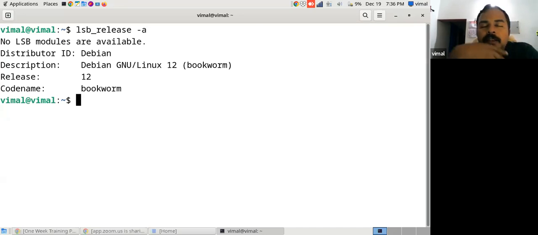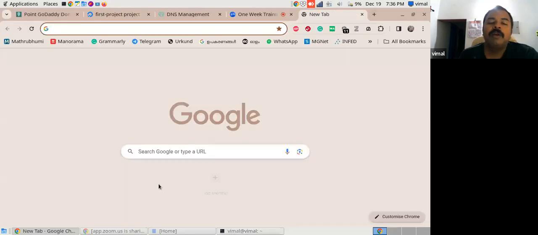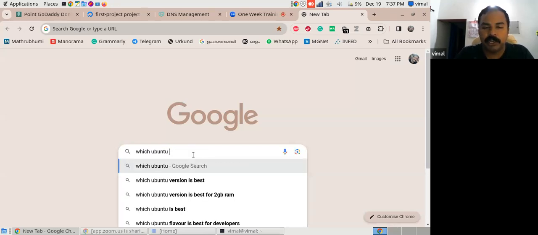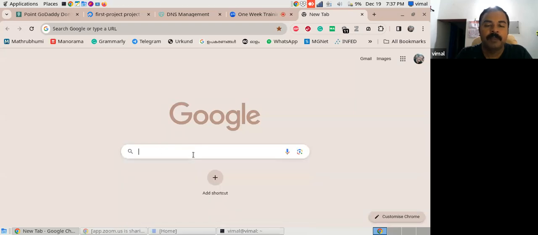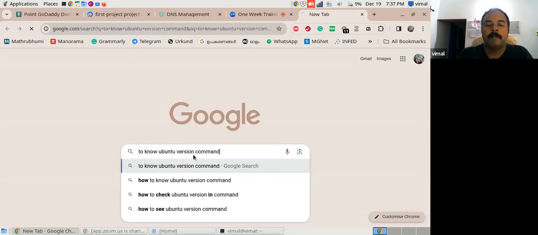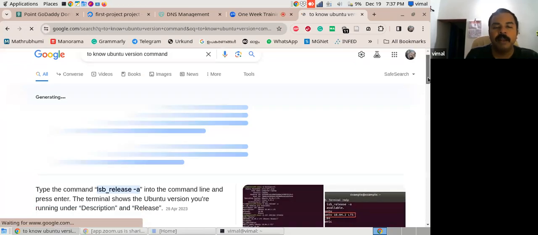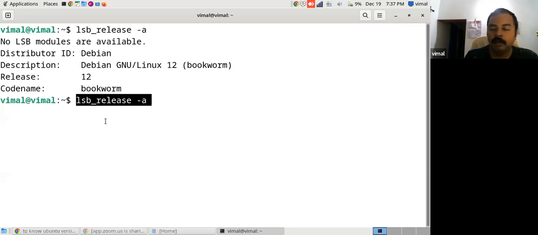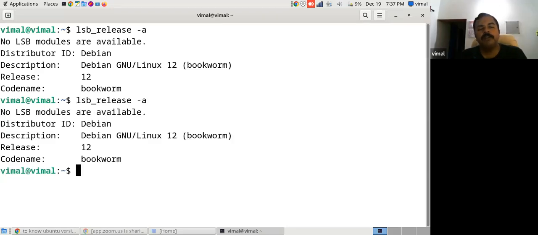And each thing has its own command. No need to memorize all these commands. You want to check which command to use to know the Ubuntu version or Debian version. You will get the command. This is the command lsb underscore release a. Just copy and paste it on the server. There are thousands of commands. No need to memorize all of them.